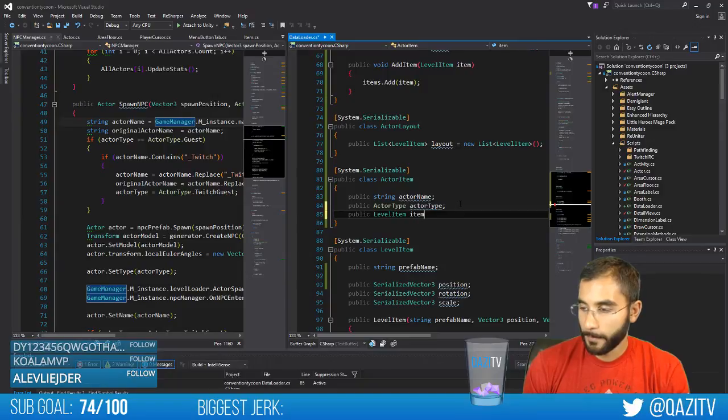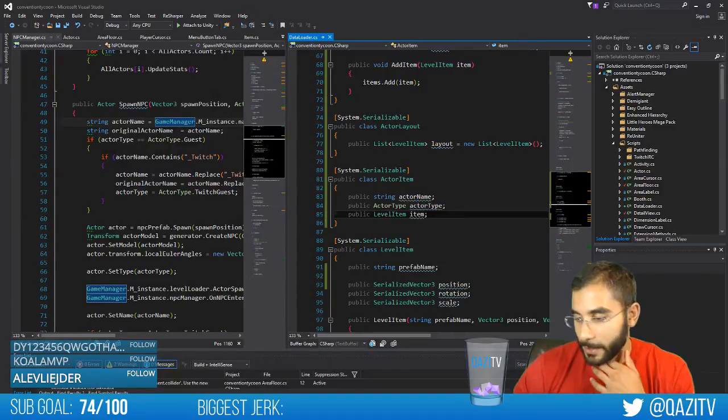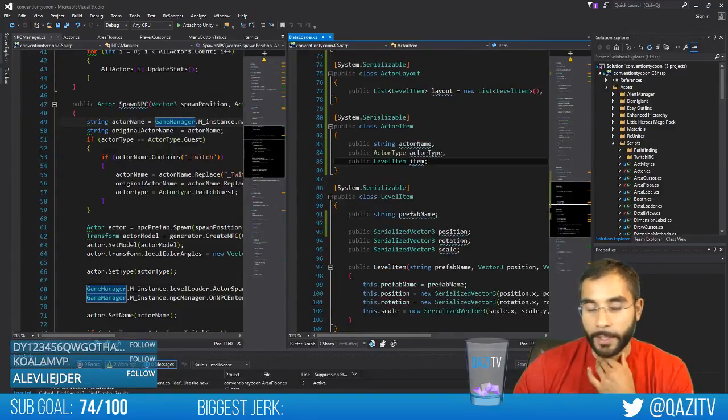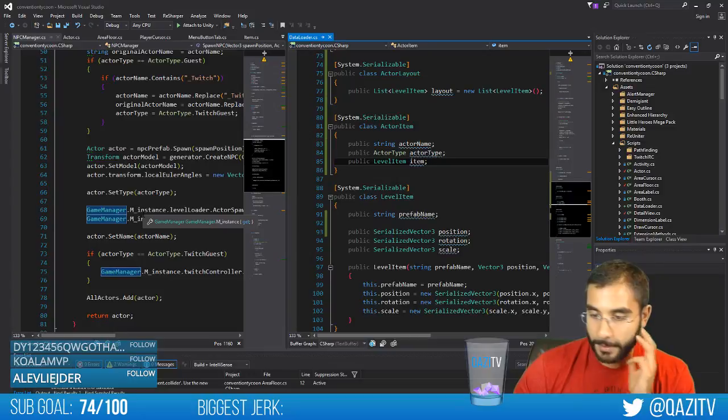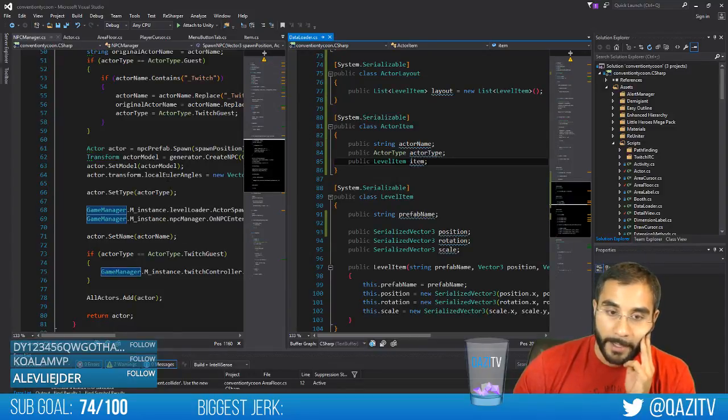Item. So it also has a level item, so we know where it is in the world and stuff. We need to rebuild the prefab. I have no idea how we're going to do that.